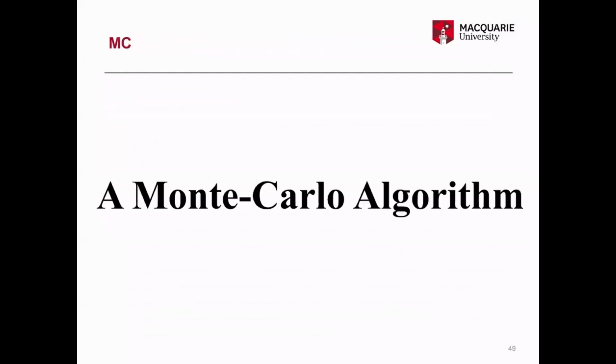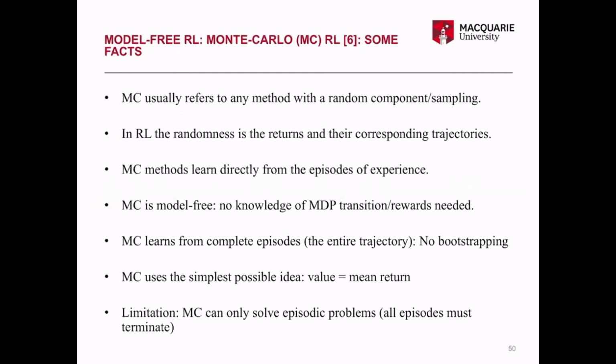All right, so let's talk about our first algorithm here today, the Monte Carlo algorithm. Monte Carlo is the name for any random method that approximates something merely by sampling data from it. I'm going to show you an example of that today.